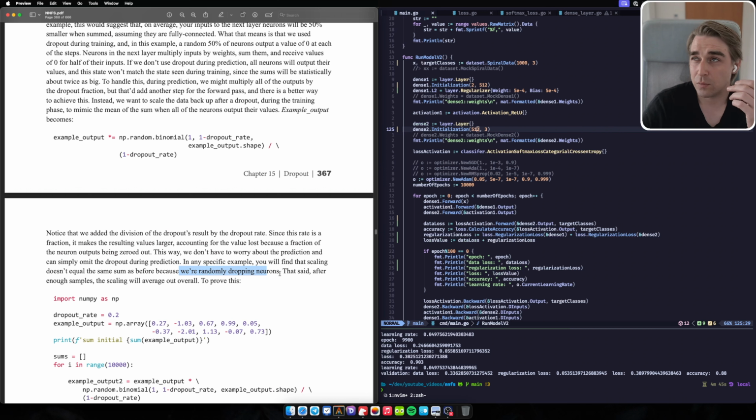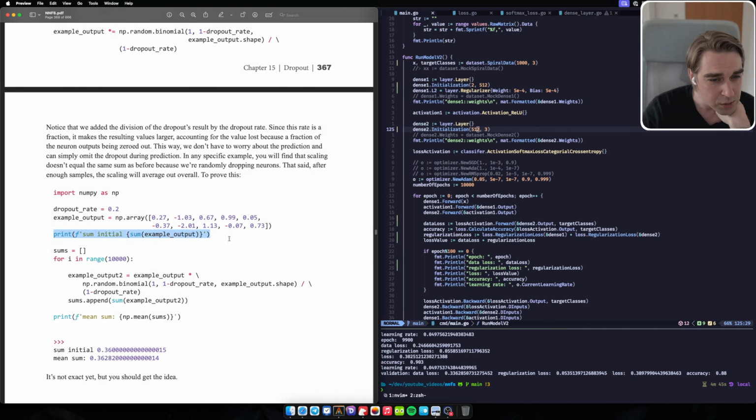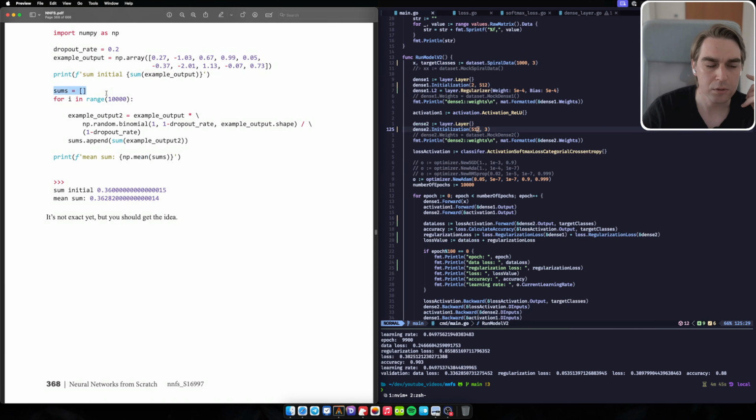So I mean, it's interesting because probably it won't be the same magnitude of the values. That said, after enough samples, the scaling will average out overall. To prove this, we have a dropout rate, we have an example output, we have the initial sum of the outputs, and then the sums. Okay. So that's the average of the sum after 10k iterations.